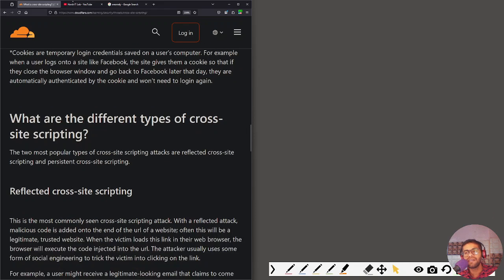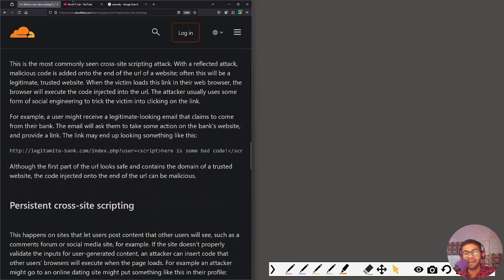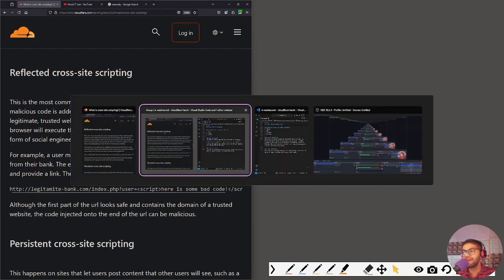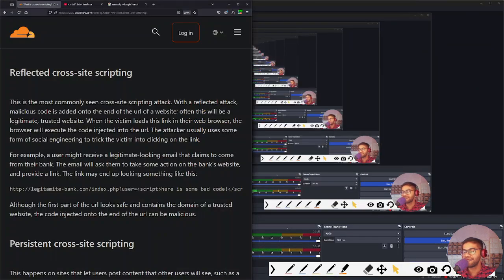So, what are the different types of cross site scripting? One is reflected and the other is persistent. Let me write these two.